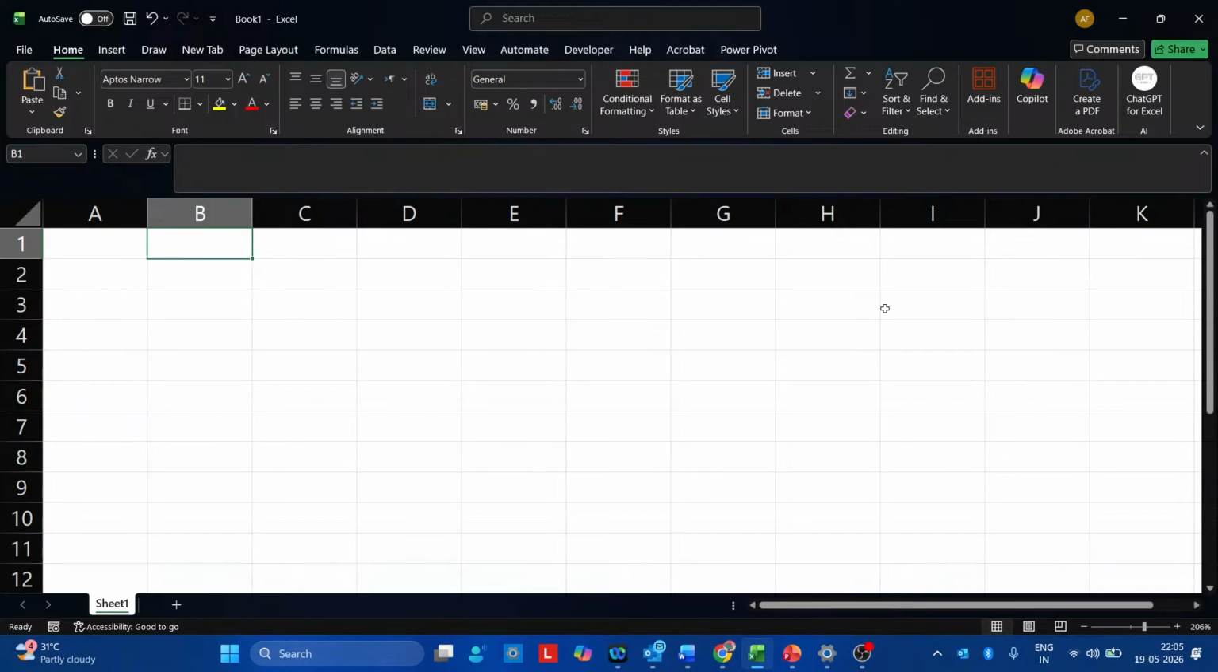Here you see there are small boxes. The boxes are called cells. What do you mean by a cell? A cell is nothing but the intersection of a row and a column. Each cell has a name. Where do you find the name? You can find the name of the cell here in the name box.